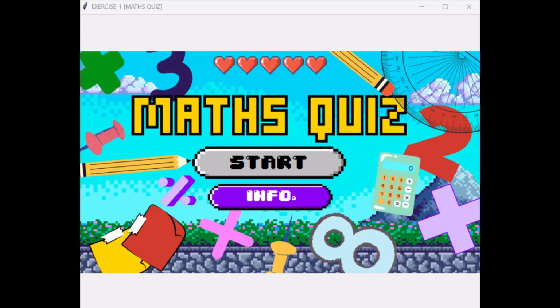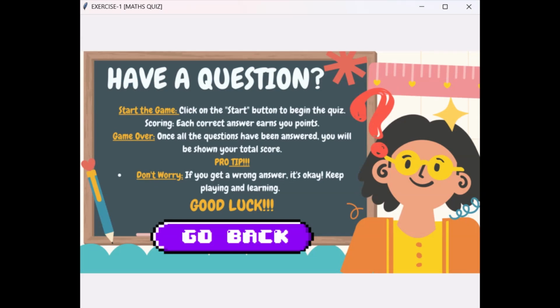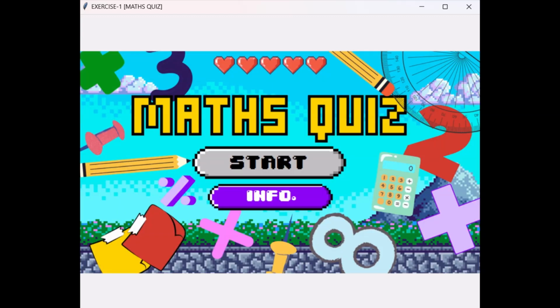This is my exercise number 1 GUI application. So here you can see there are two buttons, a start button and an info button. So when I click on the info button, it goes to another page which displays a short info text, and we can click the go back button and it will go back to the main_frame.